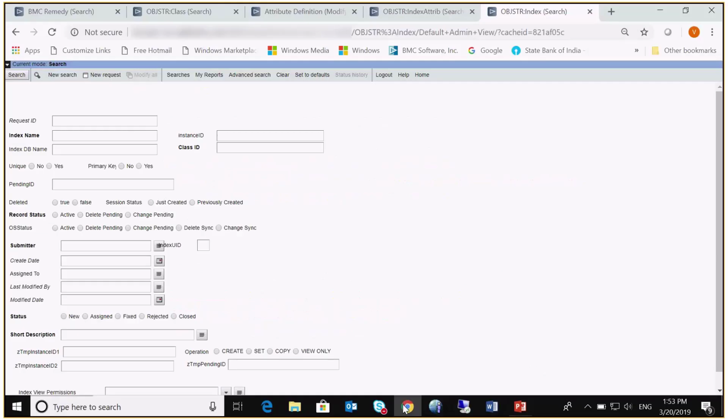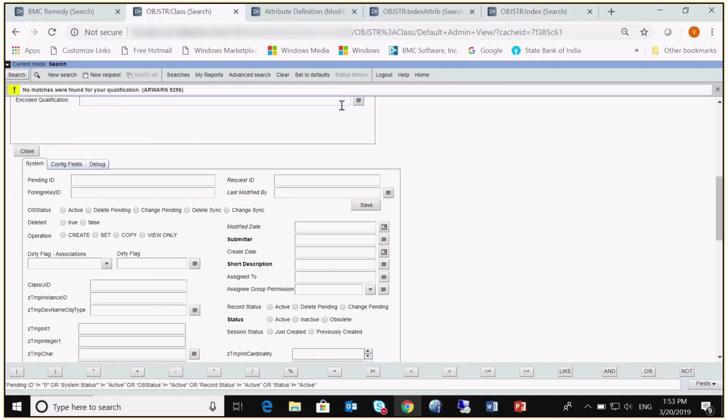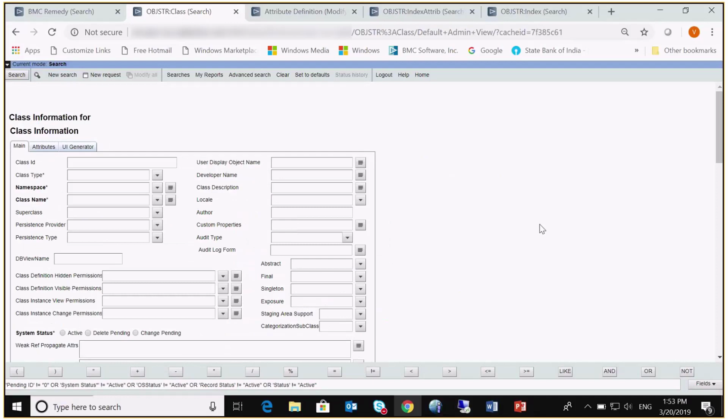To start with, I've already opened these forms. The first one is the class form, and I've already copied the query over here, that is: pending ID not equal to 0, system status not equal to active, OS status not equal to active, and record status not equal to active. So in short, this particular query will give you the result for the specific class or classes which might have been corrupted or which were not created appropriately. If we are getting any results upon executing this query, then we need to deal with that particular record. If we are getting no results found, then okay, we are good with CMDB classes.